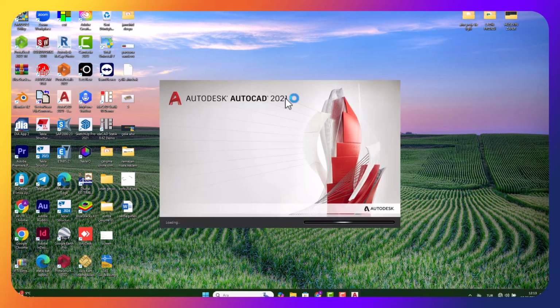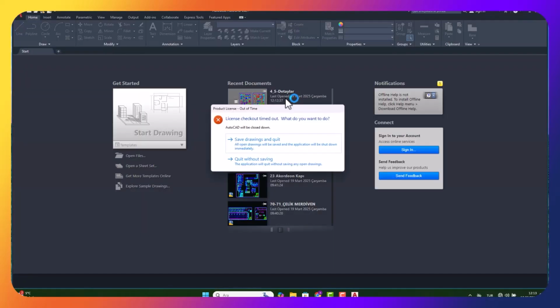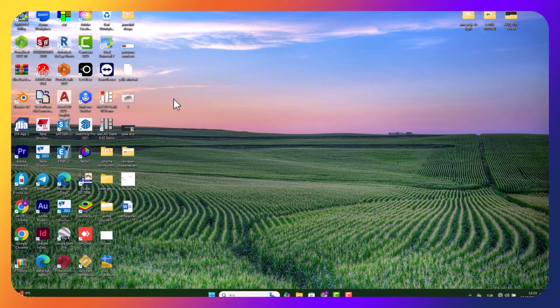After deleting it, open AutoCAD again. As you can see, the license has been deactivated. It no longer opens and prompts for activation.